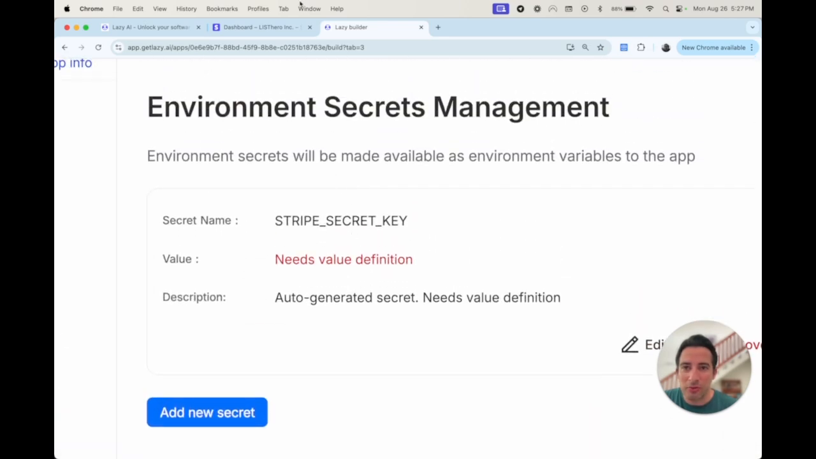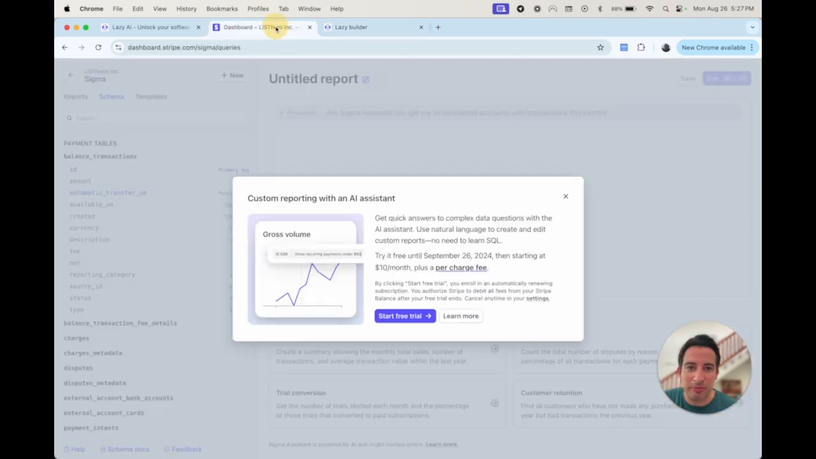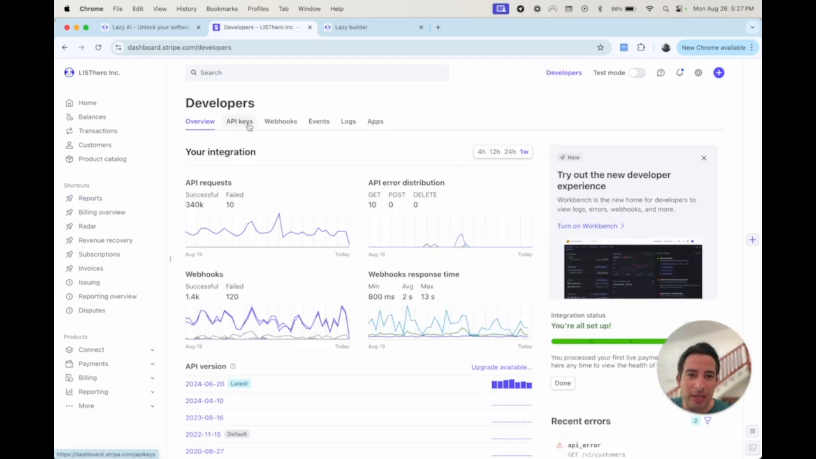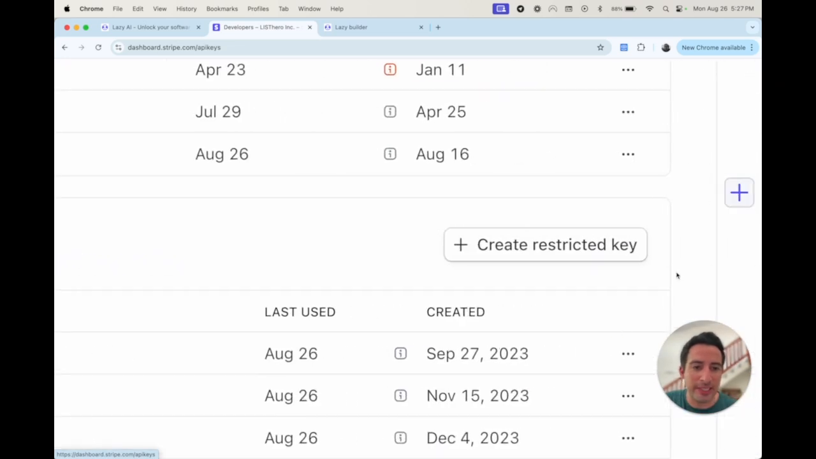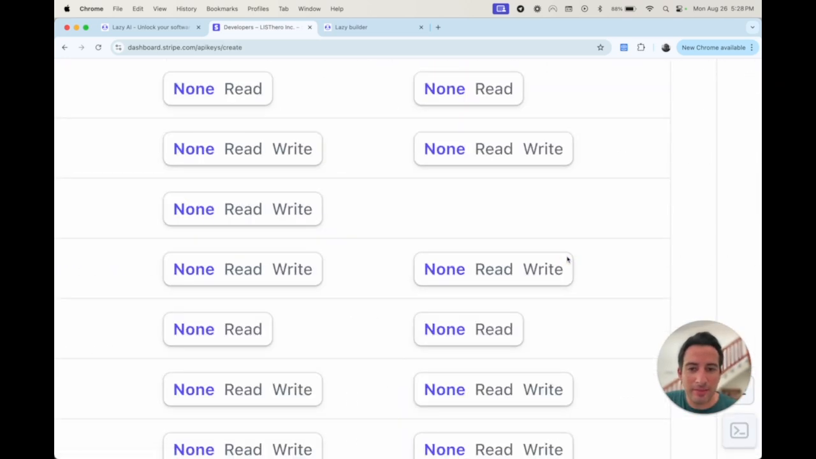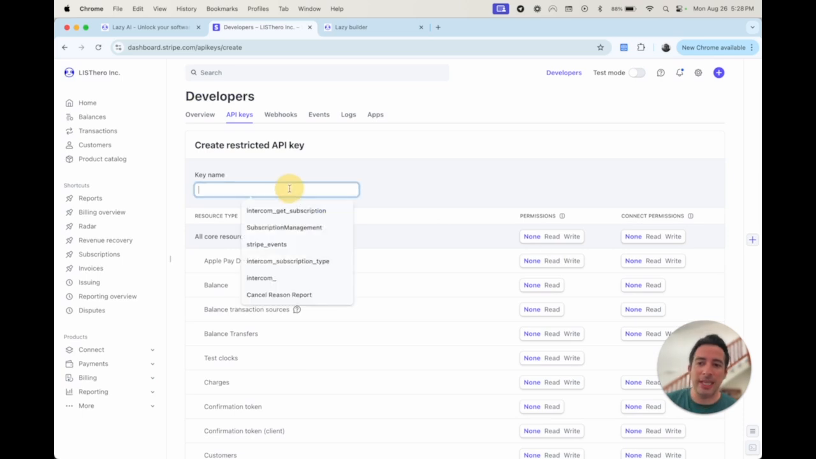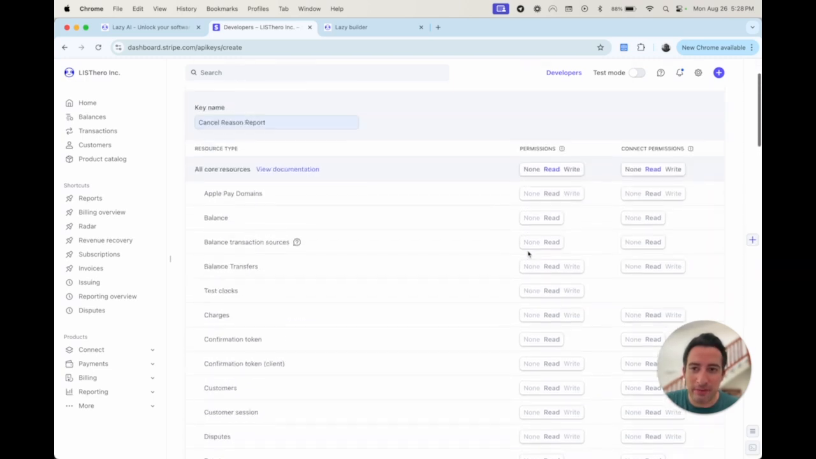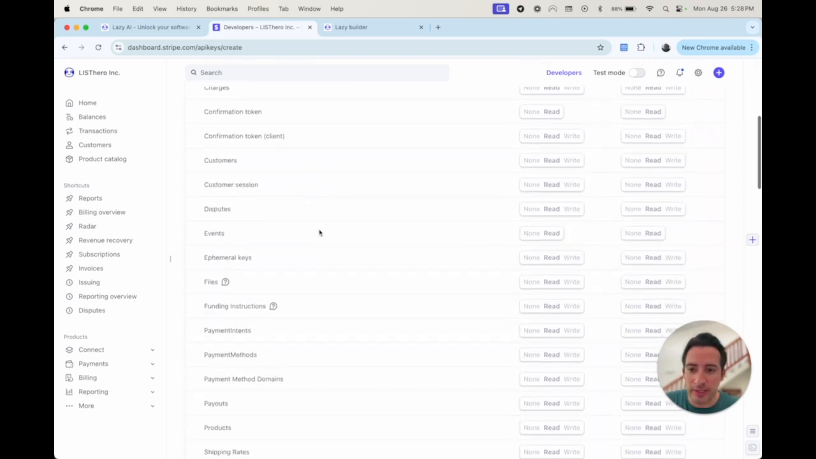It's really simple. If you go into your dashboard in Stripe, make sure you're logged in, and hit the Developers tab. Click Developers, go to API keys, create restricted key. Then you're going to name the key whatever you want. You can call it cancellation reason report. Then you can just click read permissions for most of the stuff. We'll do it for all core resources, sure.